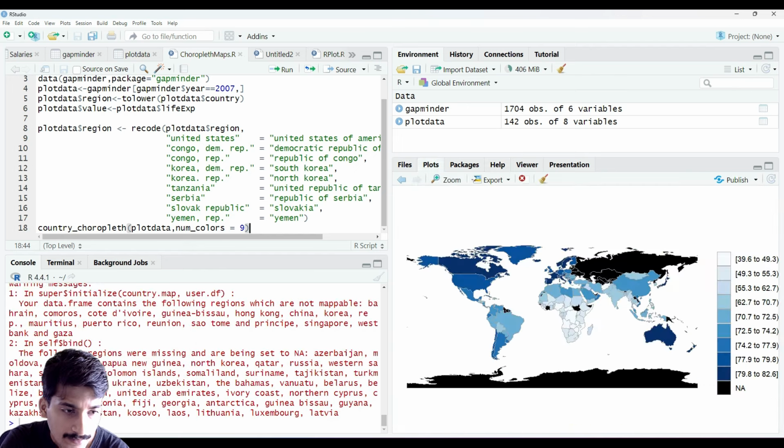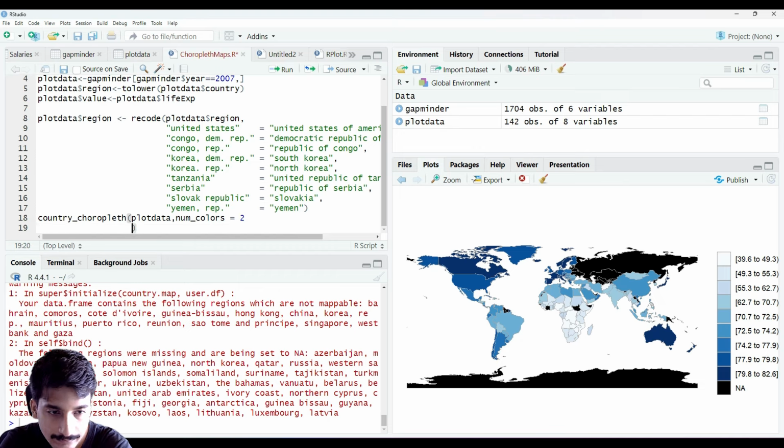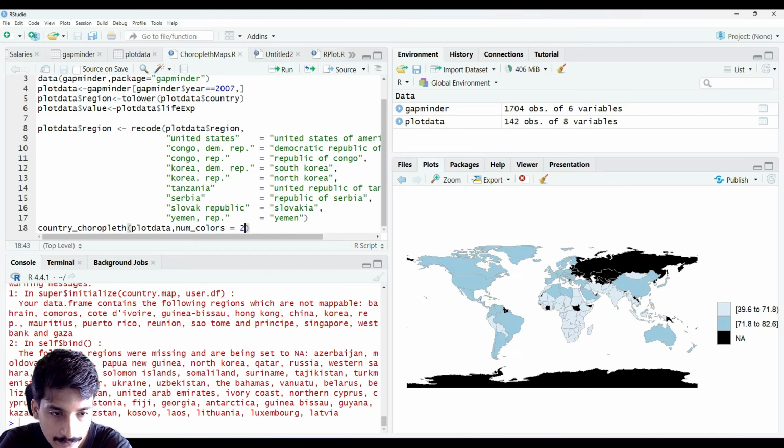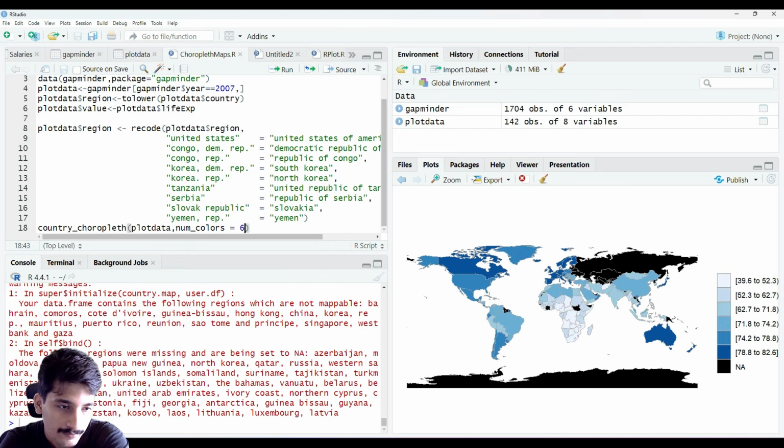Here we have no changes right now. Let us run 2. Now we have outliers only till 2, basically 39.6 to 71.8. Let's say we use 6, and we have 6 outliers, basically 3 for below and 3 for above, and the rest for 9. Similarly we could do it for 9.